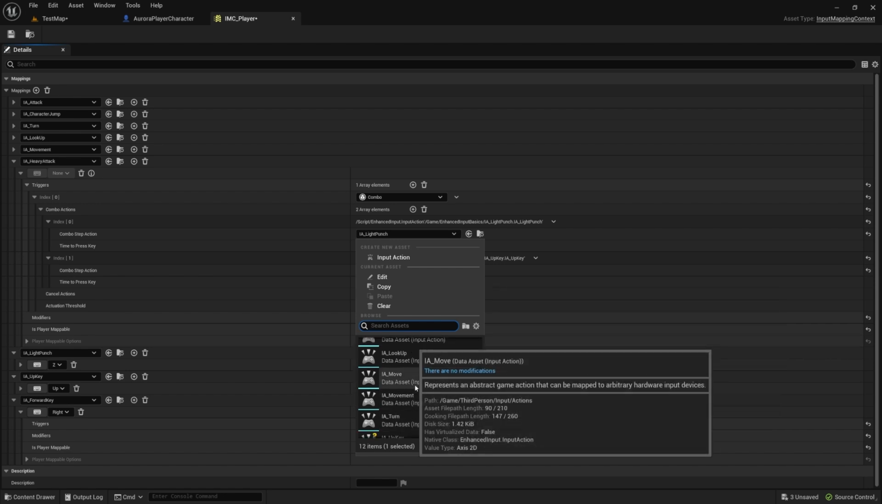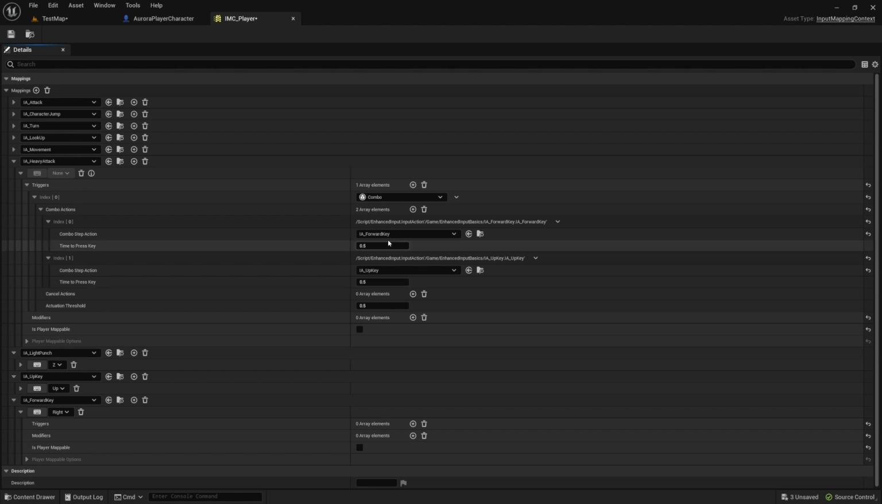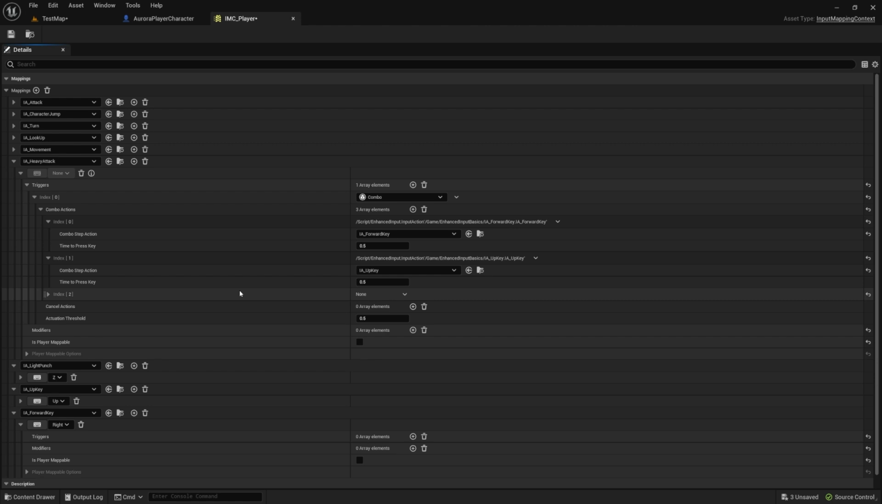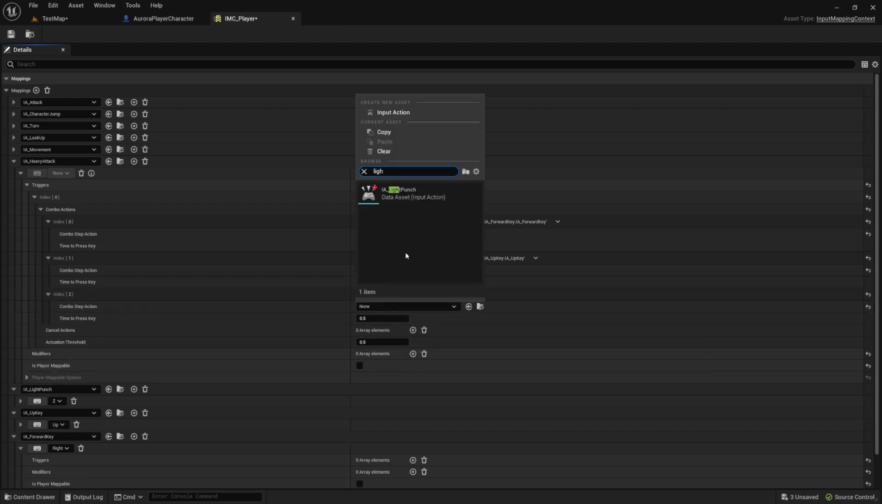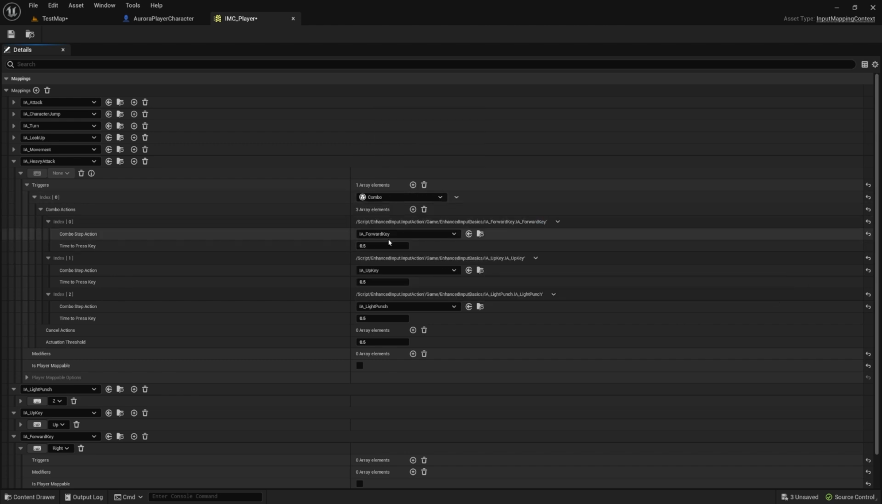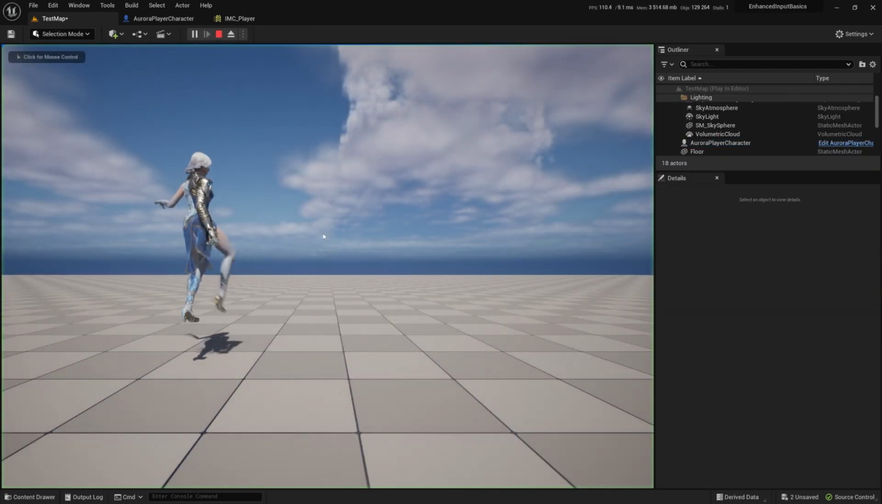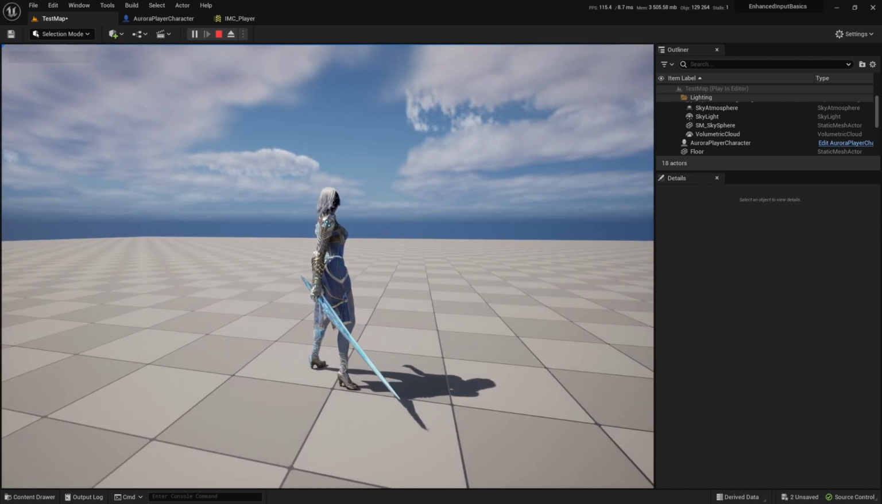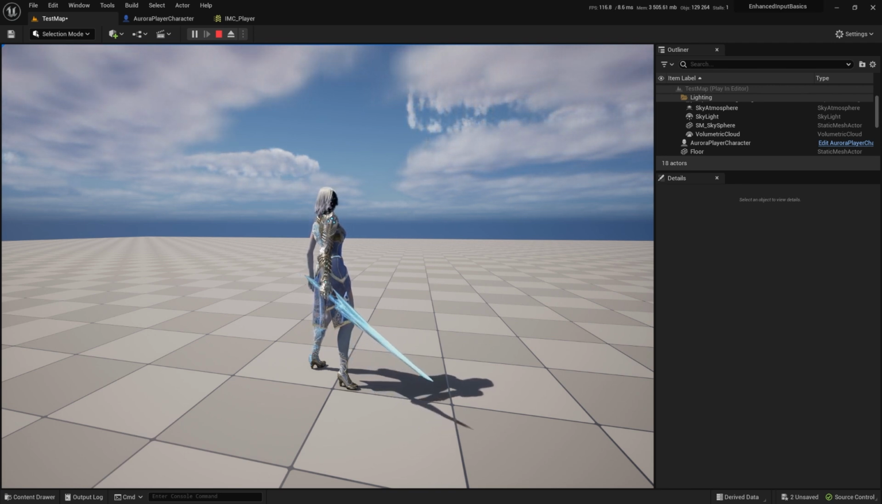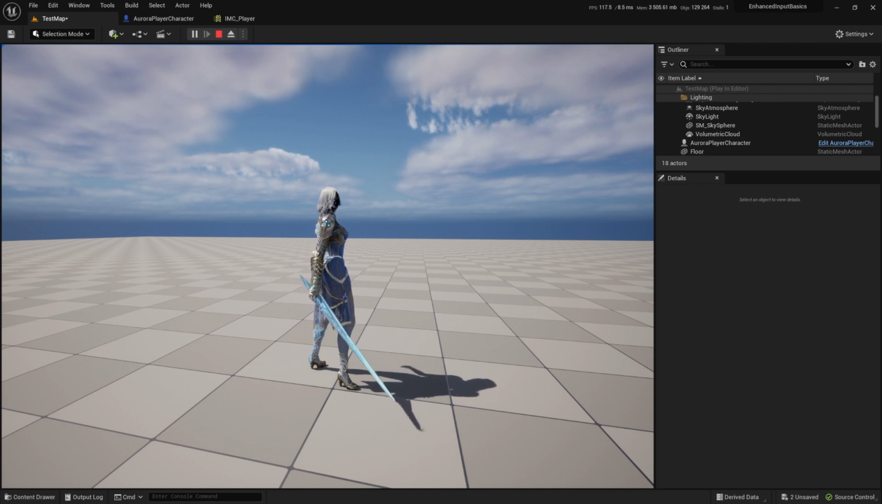So the actual combo is forward, if I can find it, then up, and finally a light punch in our case. Now let's try it. If I press forward, up, C, completed and trigger. Perfect. Now you may want to change the timing.